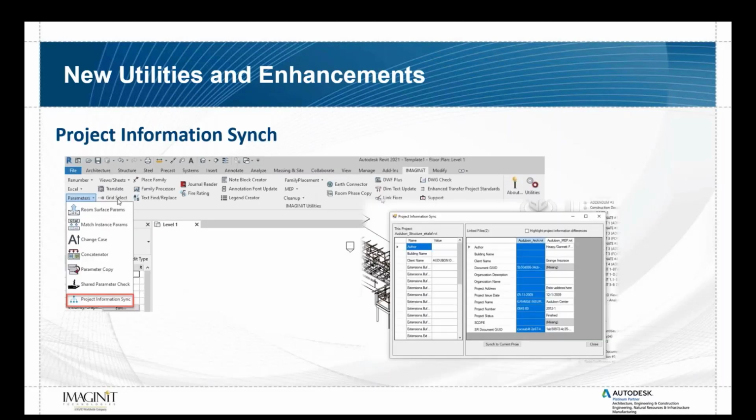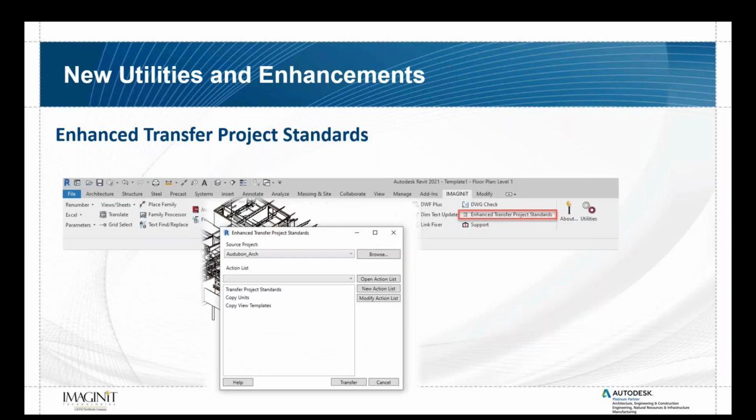Getting into the project information sync. This is the order of how I'll be going through and presenting the live demo here. The project information sync, you'll find that under the parameters tool. And if you click on the drop down menu there, you'll find it is the last tool within that group of tools. And as you click on that, you'll find a dialog box similar to what you see here, and it gives you the ability to go through and start using those tools. And we'll go through that here in a bit.